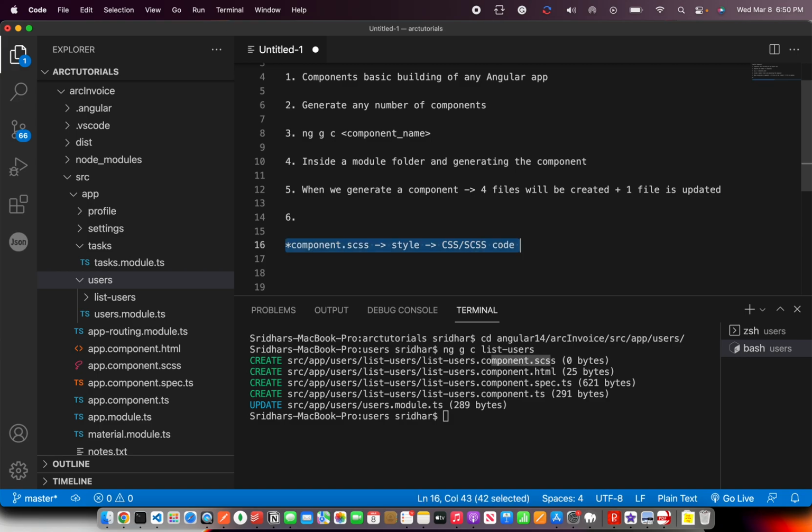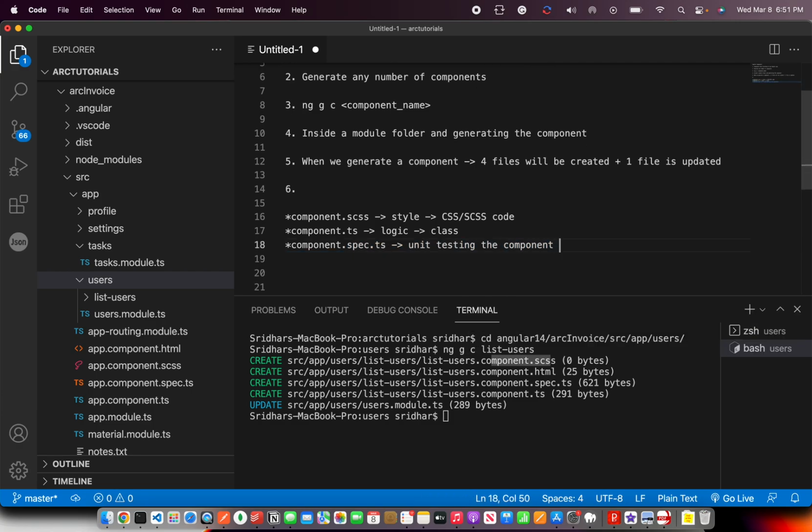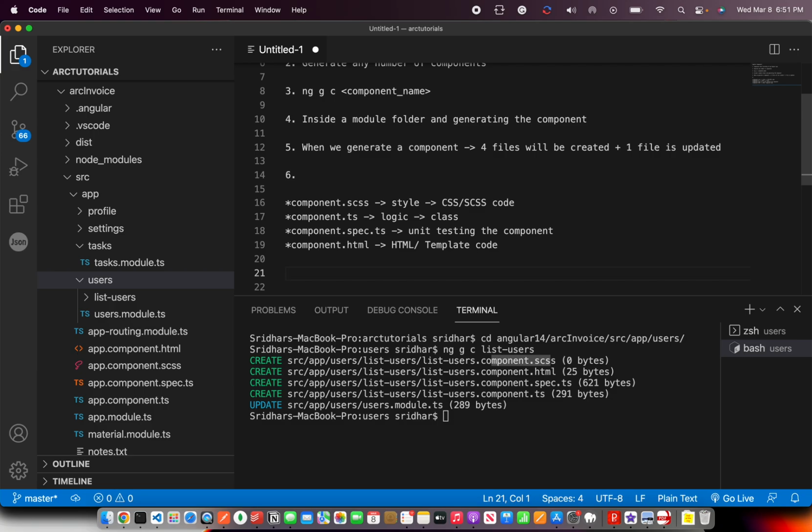If you see anything with .component.ts, that's where you write your logic. It's basically a class, and you implement all the logic there. When you see .spec.ts, that's for unit testing the component. All your unit tests go inside spec.ts. And finally, you have .html, which is where you write your HTML or template code. So remember what these four files are about. Every time you generate a component, these four files will be created.